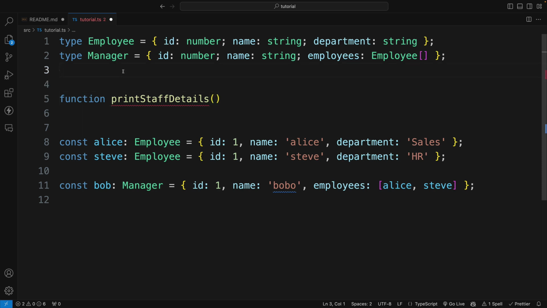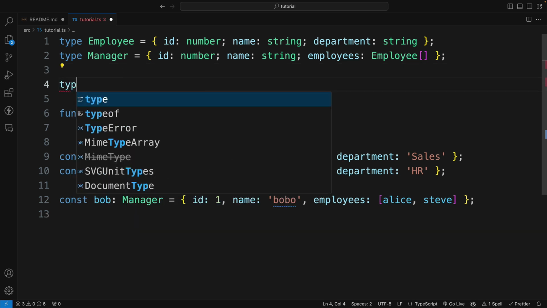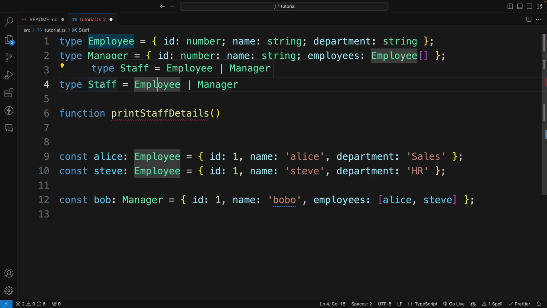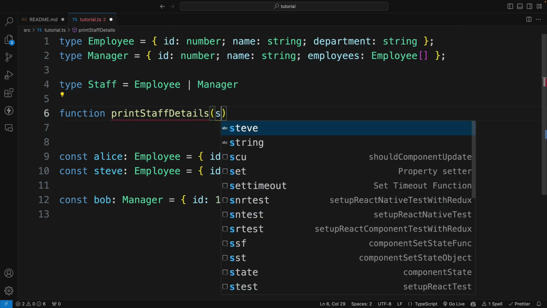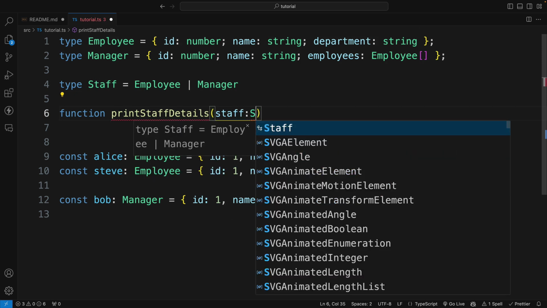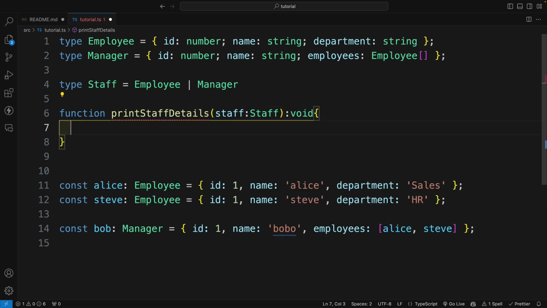And the answer is, well, we can use the type union. So essentially I can go with type and then staff and set it equal to employee, or it's going to be a manager. And now this is our type. So now I can nicely go to print staff details and say, okay, there's going to be an object. And as far as the type, it's actually going to be equal to staff. Now, I do want to set up the void over here since we're not going to return anything.